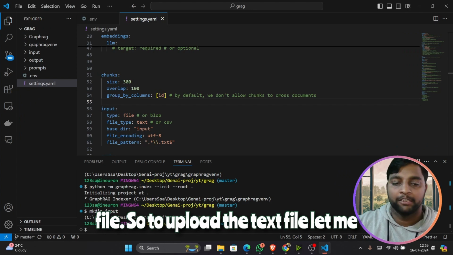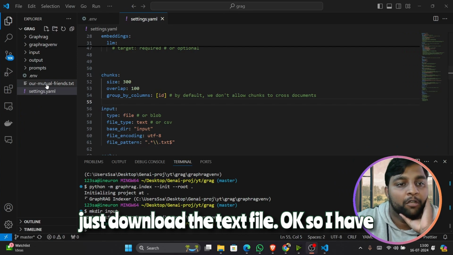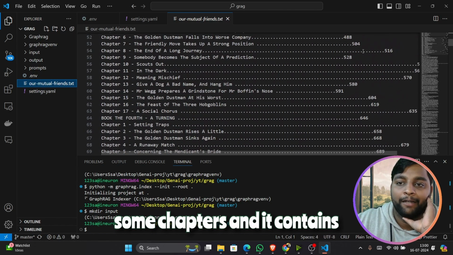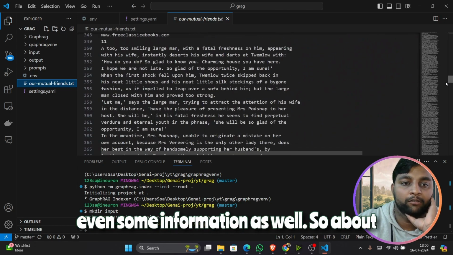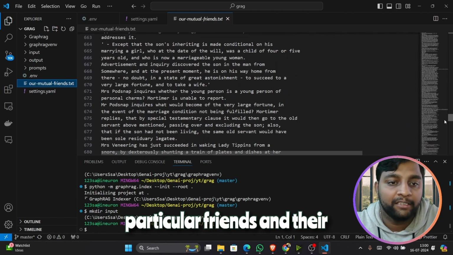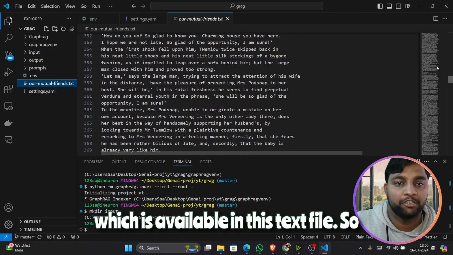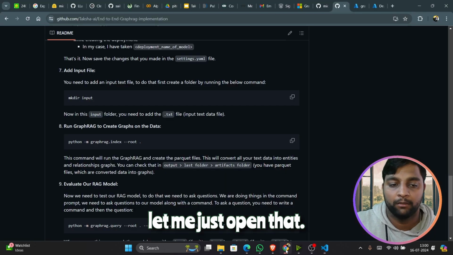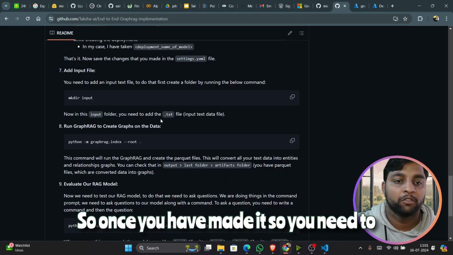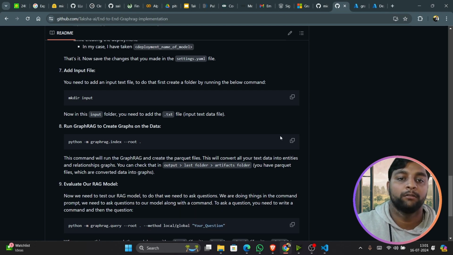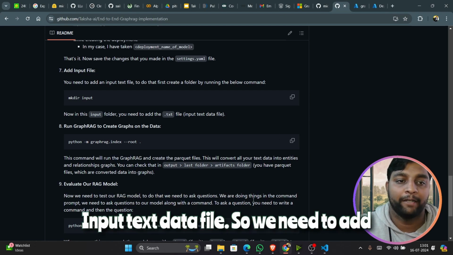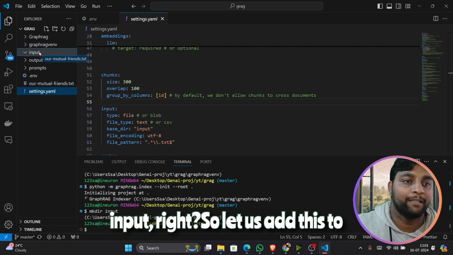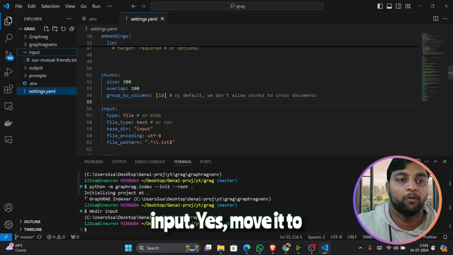To upload the text file, let me just download the text file. Okay, so I have downloaded this text file called Our Mutual Friend. You can see here it has some chapters and it contains some information as well, about particular friends and their conversations. This is the information available in this text file. So we are going to use this text file. Let me just open that. Once you have it, you need to add this text data file to input. We have created input, right? So let us add this to input. Yes, move it to input.